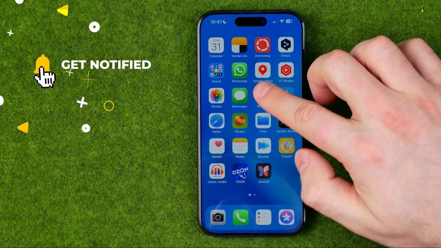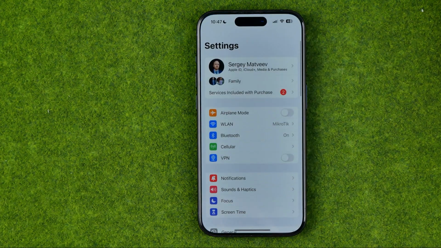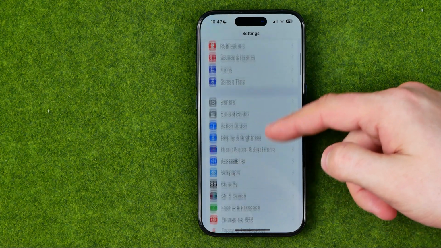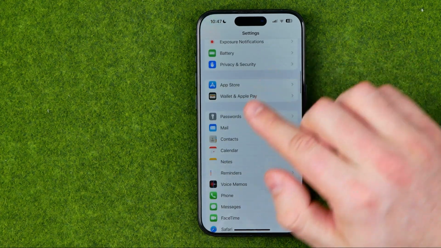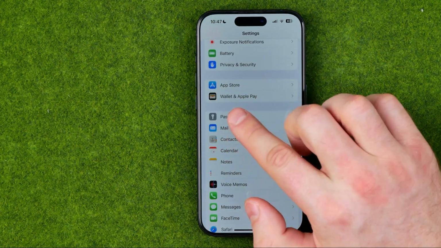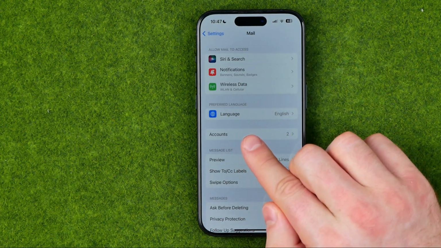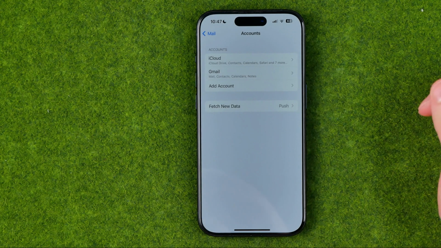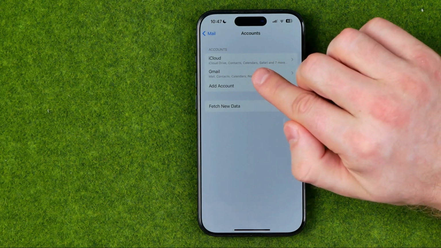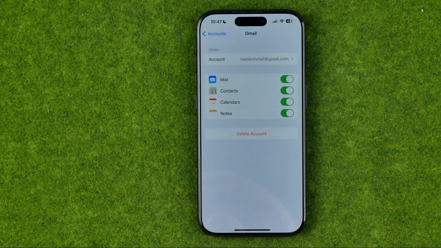And the first step, you need to head over to Settings. Then scroll all the way down until we find Mail. That's where we can easily find accounts. Then we need to get into Gmail.